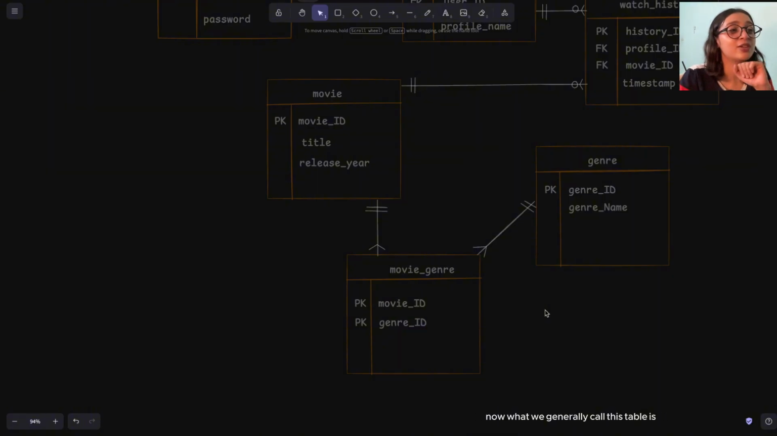Now, what we generally call this table is the linking table. That means when we have a many-to-many relationship, a lot of problems can come in the modeling when we query using the database that we design. To prevent these problems, these traps, we add linking tables, especially in the case of many-to-many relationships. That's why we have this linking table for movie and genre. Think for a moment what it does, how it helps.